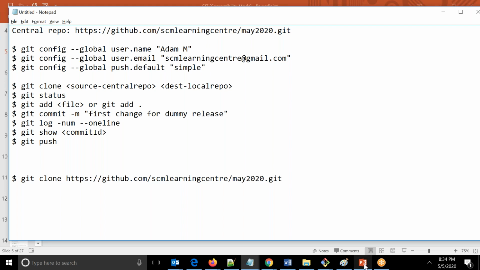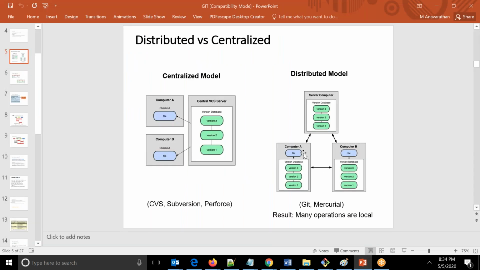Okay, I'll repeat it. Push means you are sharing the changes you have made in your local repository, which are not available in the central repository. Those are the changes you push to the central repository. So how are you tracking your changes? Your commit ID. When you say push, Git takes the commit IDs which are not available in the central repository and which are available in your local repository. Only those commits are going to be pushed back.